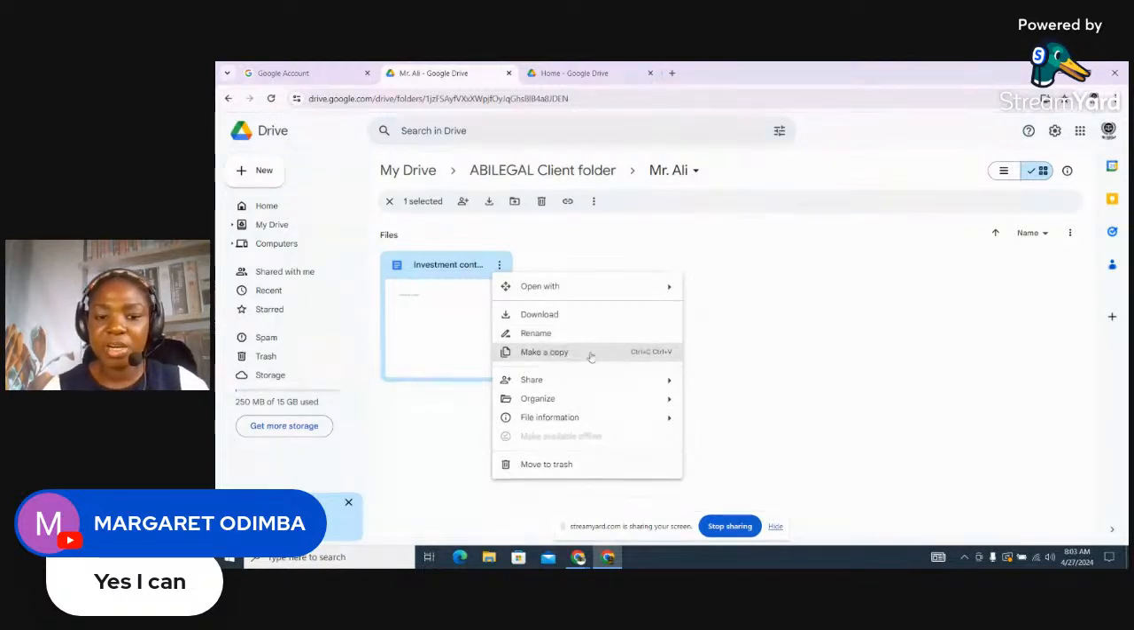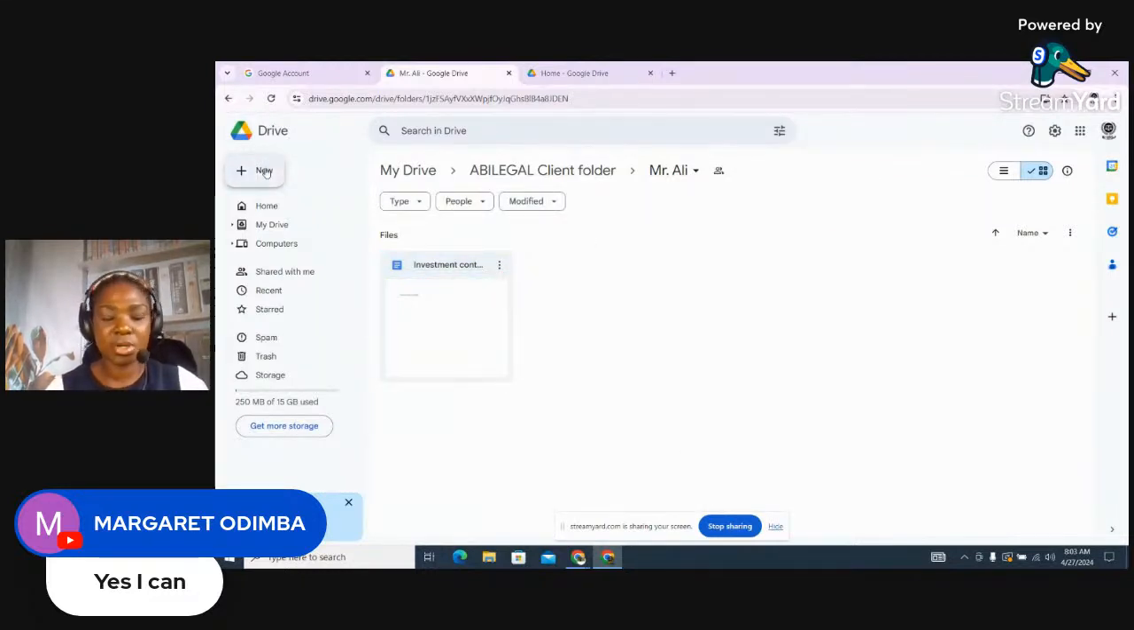So from here, you can make a copy, you can rename the document, you can download the document, and you can move the document to trash. I hope we understand what we have just discussed.